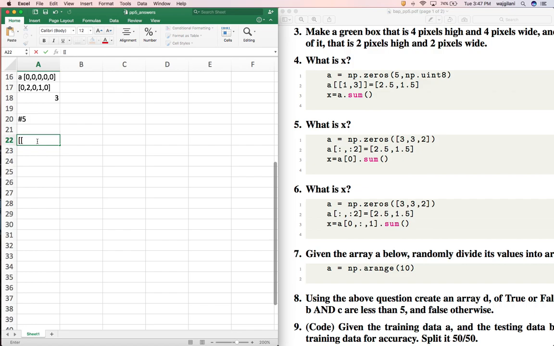You have a 0, 0, 0. Close that box up. Open that box. You have another 0, 0, 0. This is the second row. Close that up. And now you have the third row right here, 0, 0, 0. Okay. This is the front.